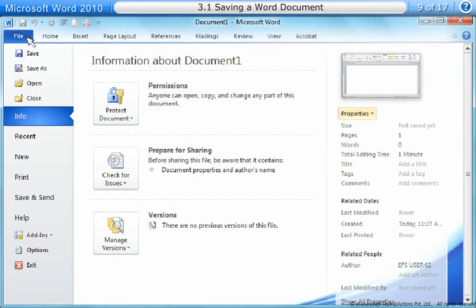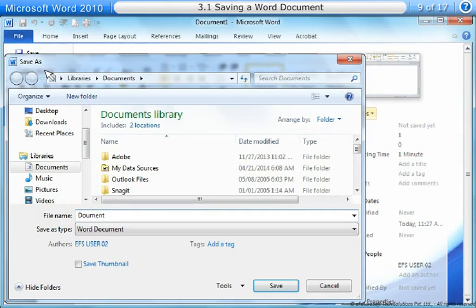1. Click the File tab. 2. Select Save As. 3. The Save As dialog box will appear. Select the location where you wish to save the document. 4. Enter a name for the document and click Save.